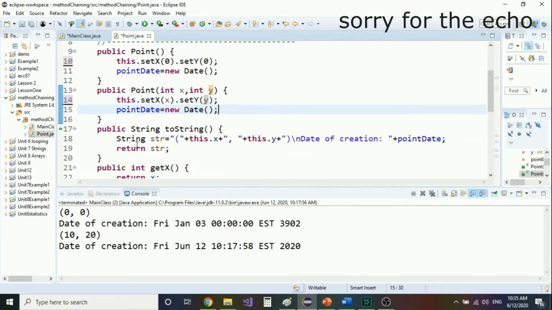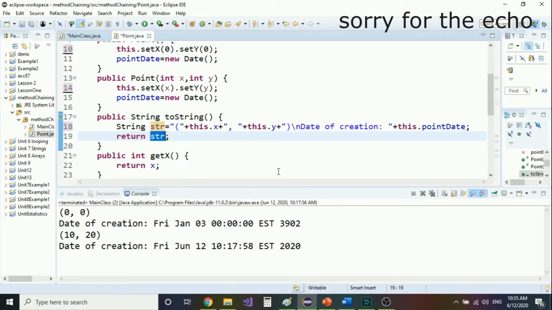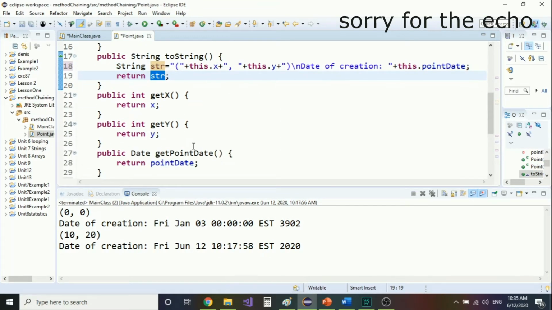So here we go. This is the toString method, and as you can see here, I'm putting X and Y in the form of two values surrounded with parentheses, and then the next line is going to be the date of creation, and then I'm going to put the date. Let me just put this here so it will not look different. This dot pointDate. And it's going to return that string. We talked about the toString method before. These are the getters and these are the setters.